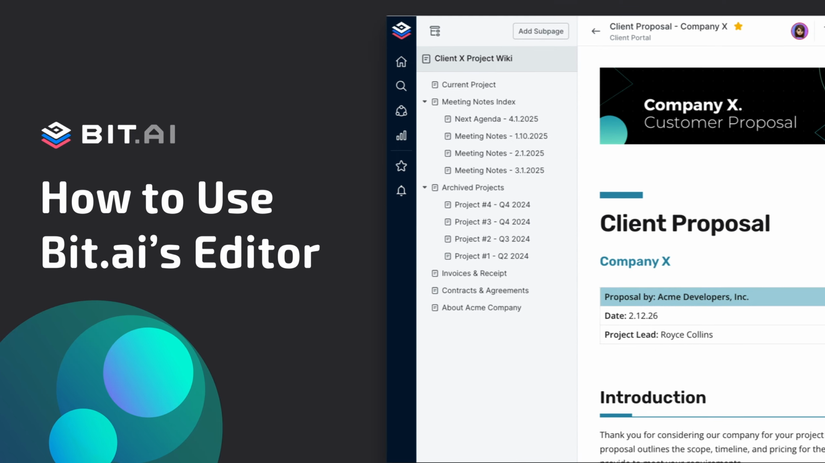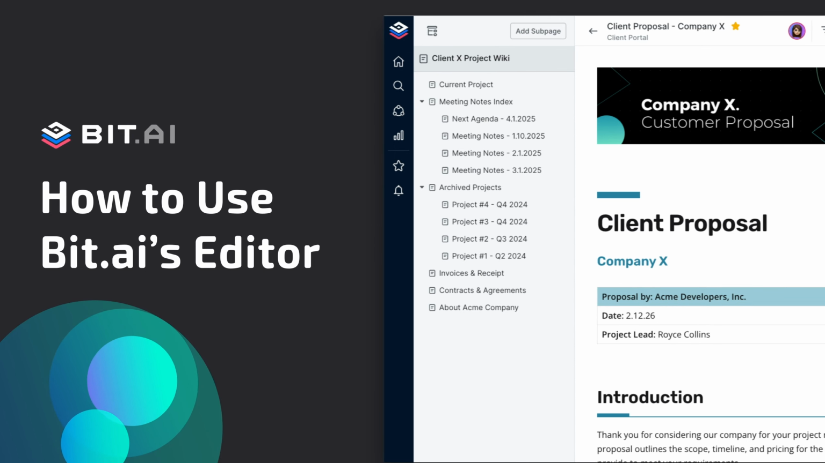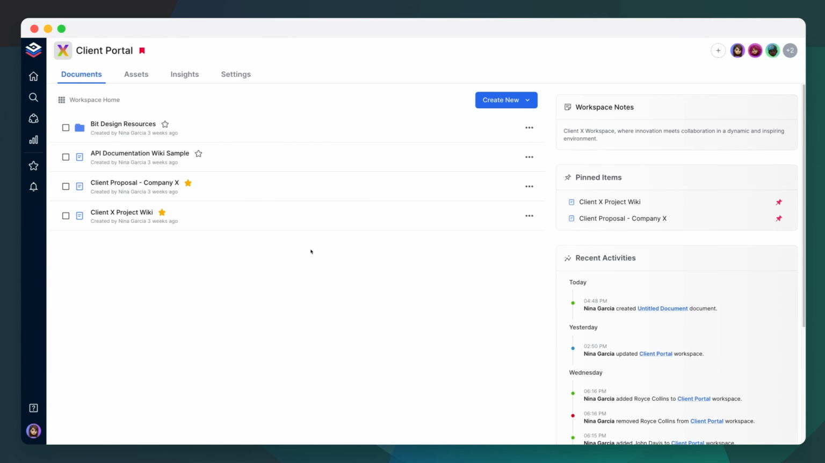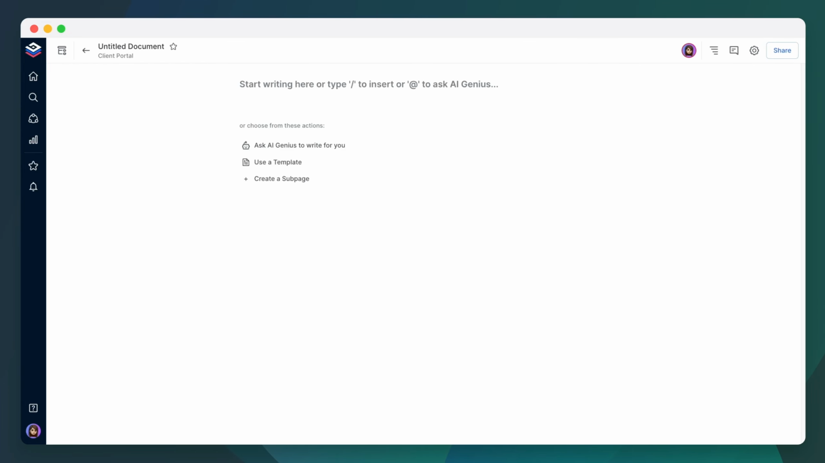In this video, we'll show you how you can quickly create smart, interactive Bit documents and wikis. The first thing you need to do is create a new document inside any workspace. Click on Create New. You can select a blank document, choose a template, or import a document. For this tutorial, we'll start with a blank document. Once you're inside a document, follow these 7 pointers to get started.